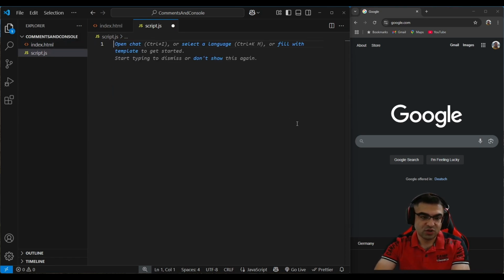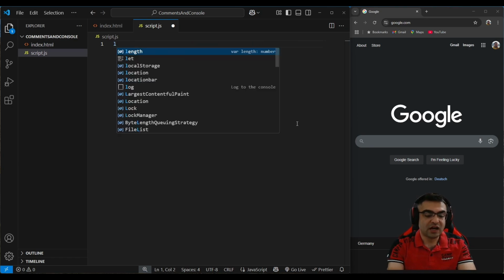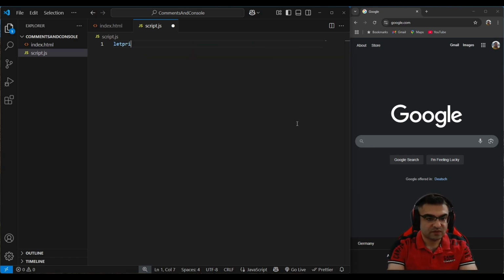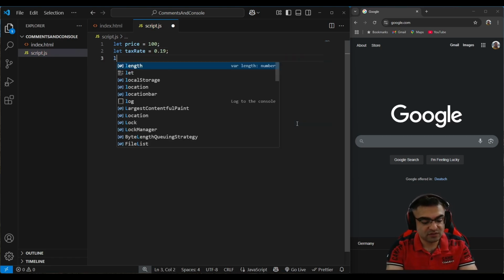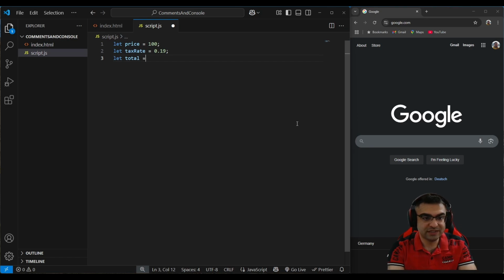So I remove this code, and before we continue, I would like to emphasize that we use comments to explain why something is done, not what is obvious. So the code should be self-explanatory. This is important. Here, in our next example, I would like to calculate the price of something after tax. So we have a base price, for example, 100, then we need the tax rate, which is 10%, for example, and then the total, which needs to be calculated.